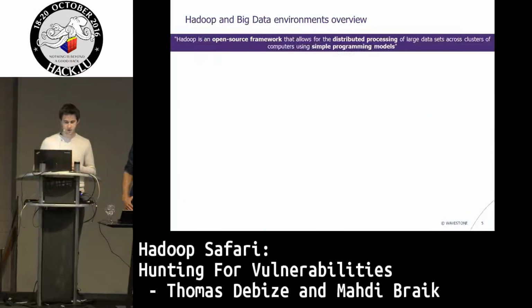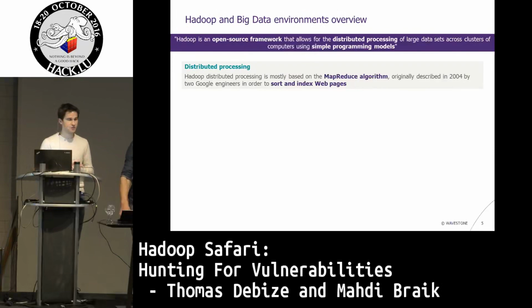So first, what is Hadoop? Hadoop is an open source framework to process stuff on large data sets using simple programming models. By distributed processing, we are saying that everything is mostly based on the MapReduce algorithm. So if you know Hadoop, you mostly know MapReduce, so that's cool.